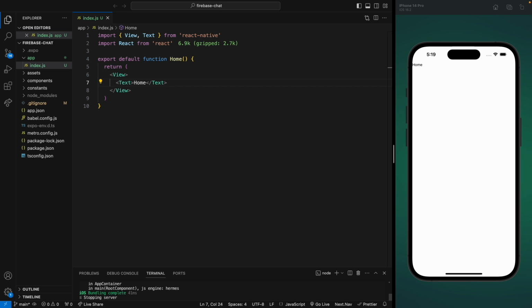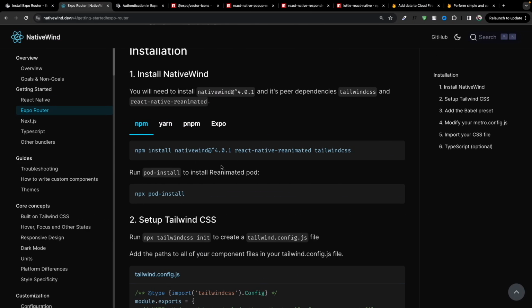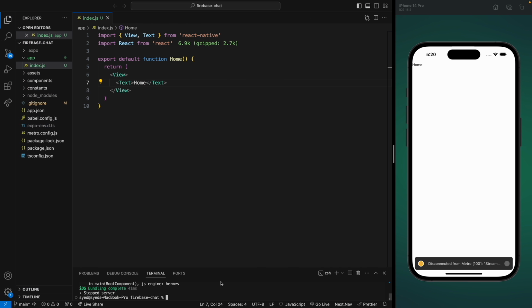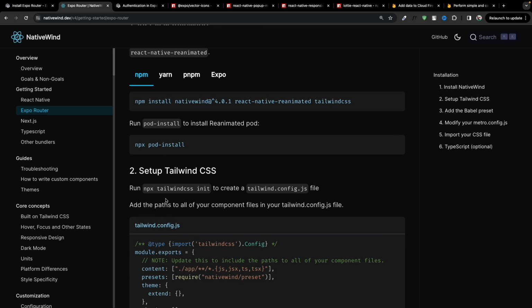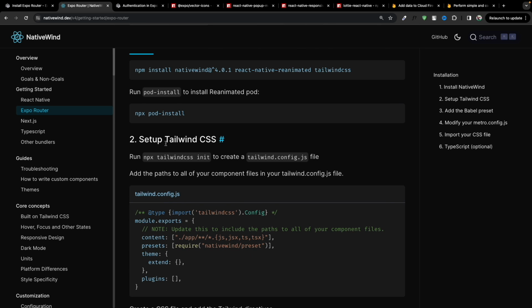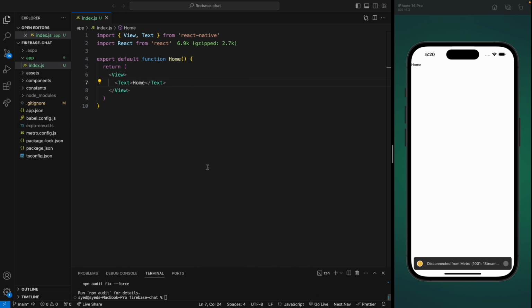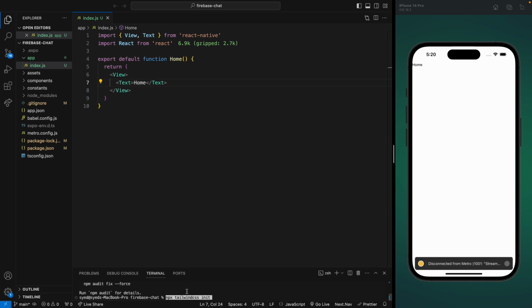Let's stop our server. And first we need to install all of these libraries. Let's just copy this and paste it into the terminal. And then we need to run this command, but because I am not using React Native CLI, I don't need to do this. Then we're gonna run this command to create a Tailwind configuration file. So let's just copy this command and paste it into the terminal. And this has created a Tailwind configuration file.